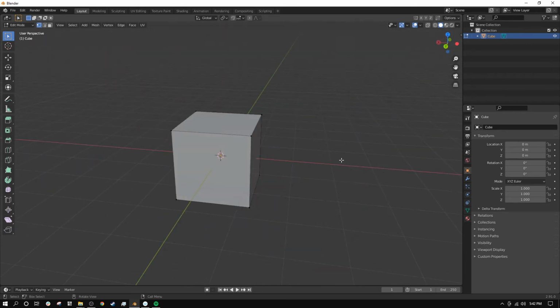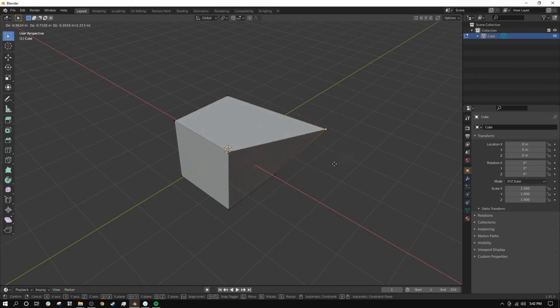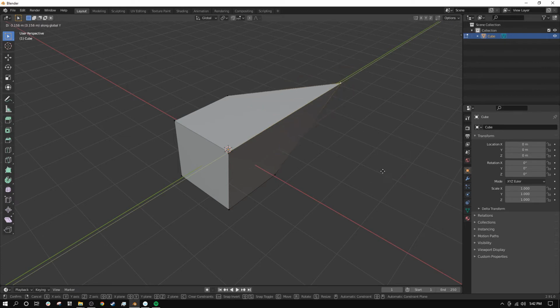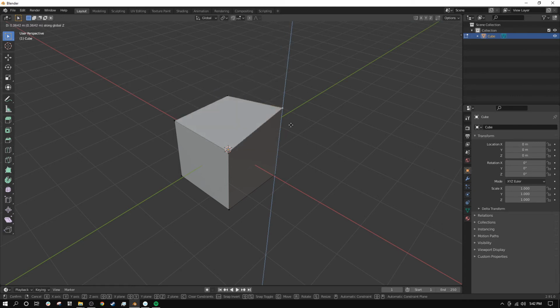Once I'm here, I can click on different vertices to select them. I can press the G key to move them. I still have all my same constraints here. The X key will constrain this on the X axis. The Y key will constrain this on the Y axis. Z key will constrain it on the Z axis.